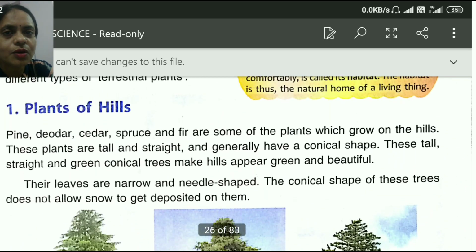Let's pronounce one more time the names of the trees which are found here. Those are pine, devdar, kedar, spruce and fir. So you have to memorize these tree names because these are the trees which are found on the hilly areas. Now the next thing is what kind of leaves these trees have. The leaves of these trees are narrow and needle shaped. You must remember this thing also.